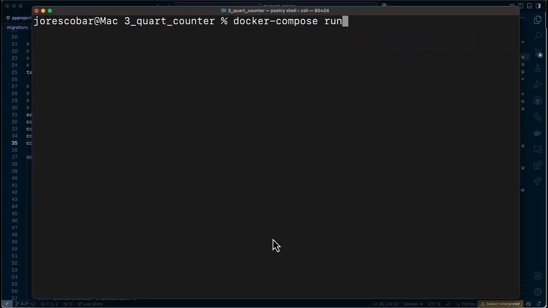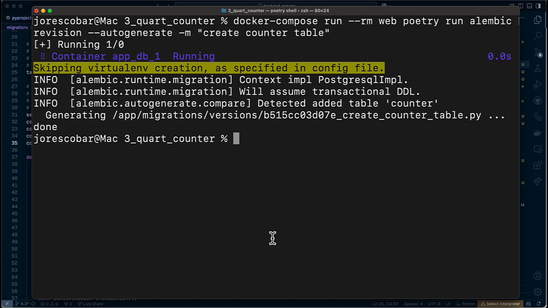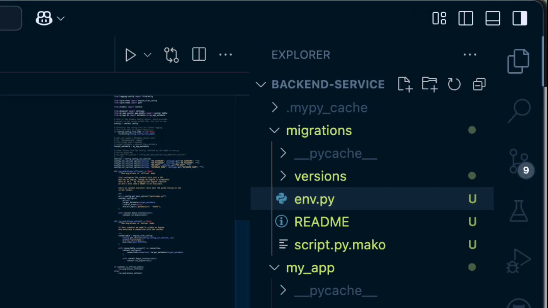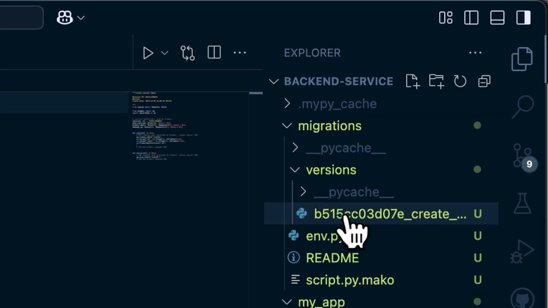Now let's generate our first migration. When we run the following command, Alembic will compare our models against the current state of the database and generate the necessary SQL to synchronize them. This will create a new file in the migrations/versions directory. Let's look at what Alembic generated.